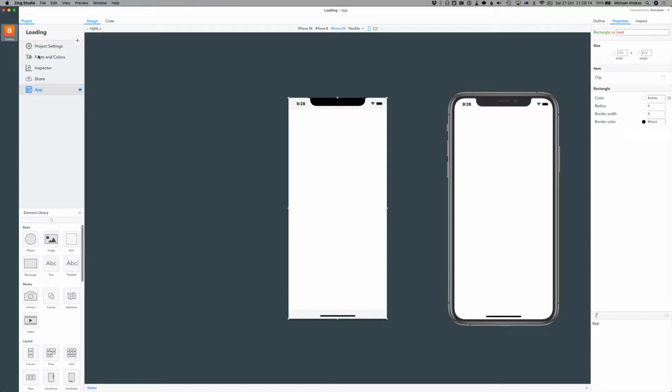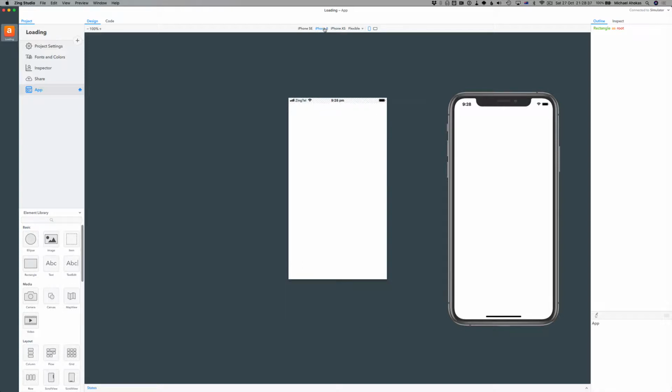Here's project settings, fonts and colors, inspector, share. And down below that, you've got a list of all of the Zing files that are part of this project. At the moment, we've just got one called app. This is the design canvas, and this is the view that we're looking at. At the moment, we're designing for iPhone XS. If you wanted to, you could design for smaller screen sizes, but let's go with XS. It doesn't really matter for what we're doing.